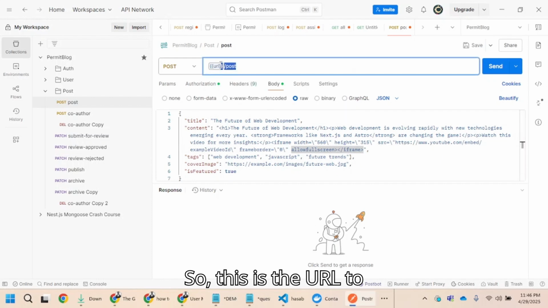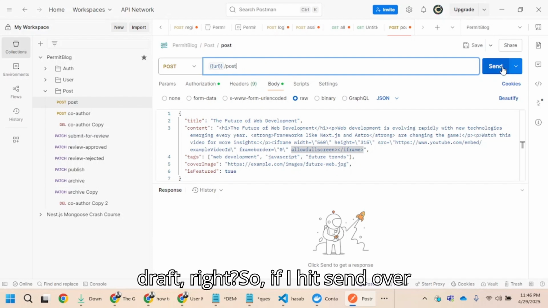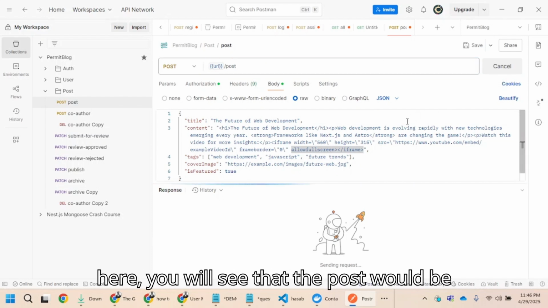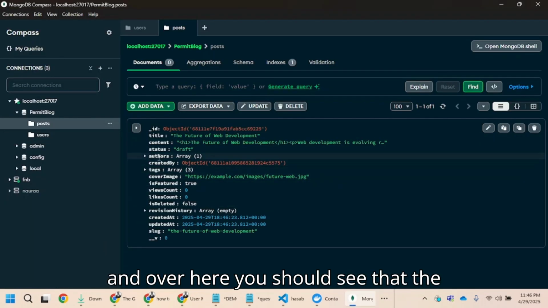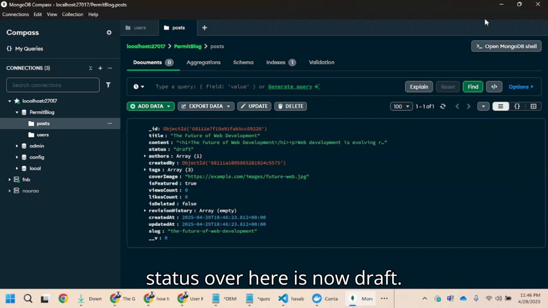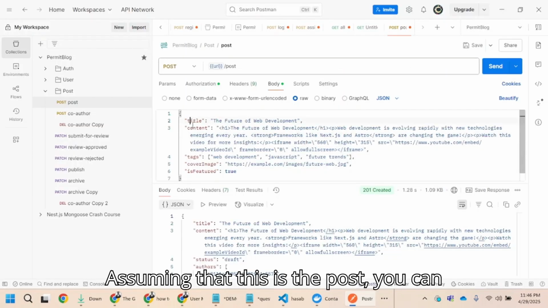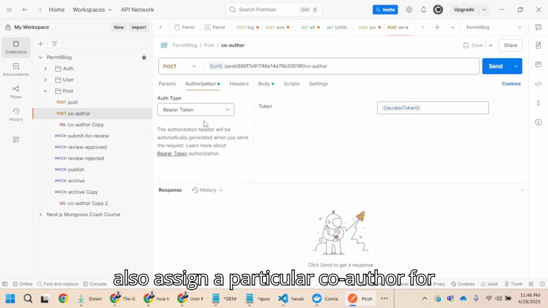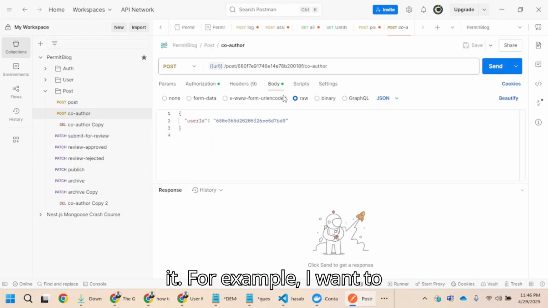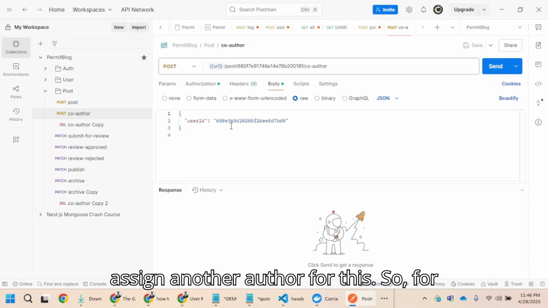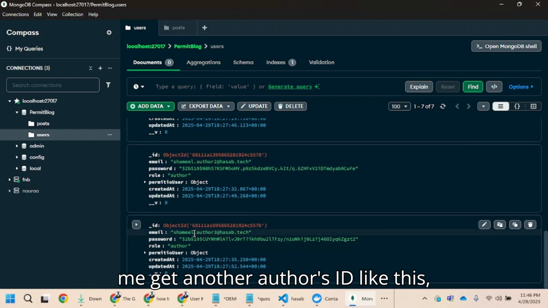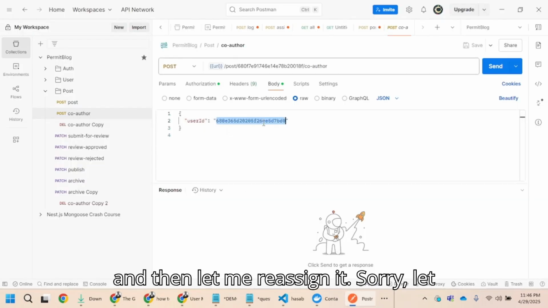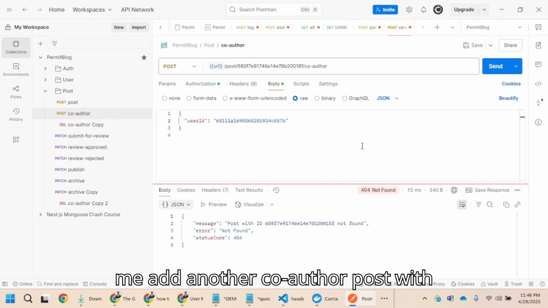So this is the URL to post, to create a post as a draft, right? So if I hit send over here, you will see that the post would be created in MongoDB over here, and over here you should see that the status is now draft, right? Assuming that this is the post, you can also assign a particular co-author for it. For example, I want to assign another author for this. So for that, let me go to the users and let me get another author's ID like this, and then let me add another co-author.